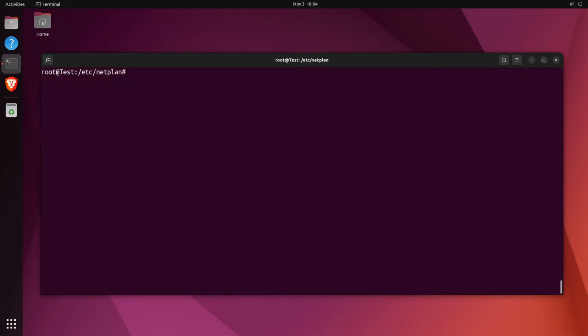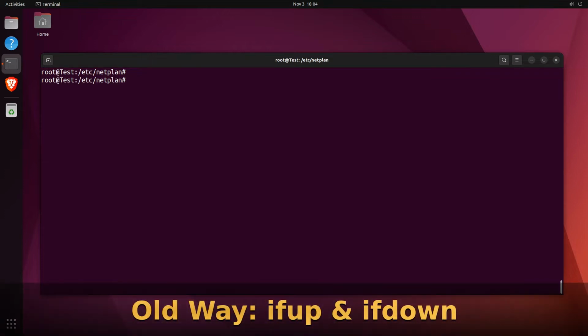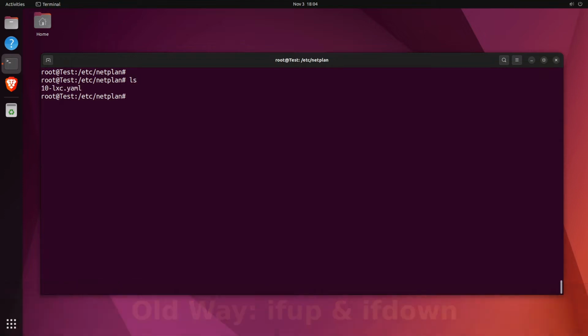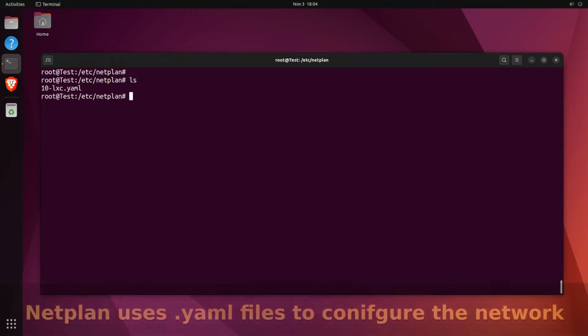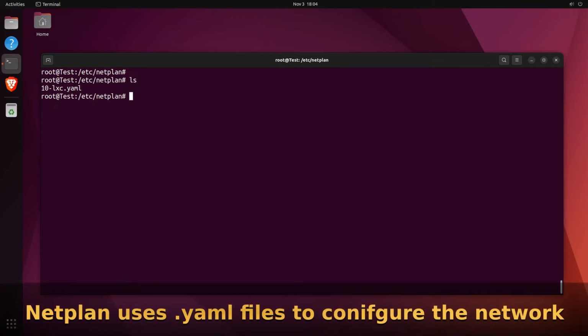Netplan is a utility that Ubuntu uses in order to configure the network. It's much better than doing the link up and link down commands and a series of commands that used to be required in order to create that network configuration. So if I do an ls, usually by default we have some kind of a file out here.